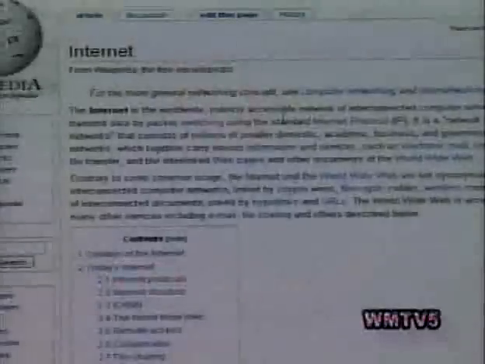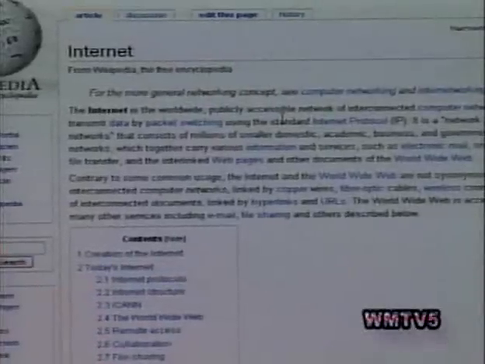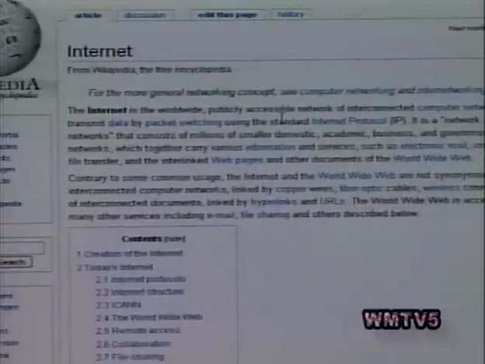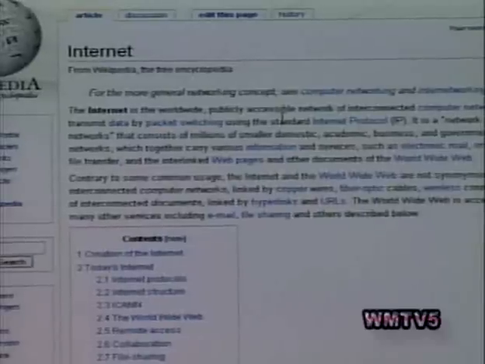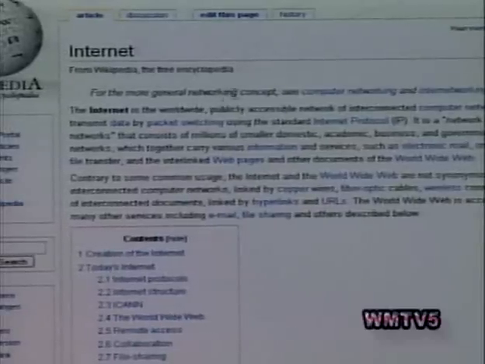Now, as far as the actual internet, I think people have a misunderstanding. The internet and the World Wide Web are actually two different things. The internet, according to Wikipedia, which we've talked about quite a bit, is a worldwide publicly accessible network of interconnected computer networks that transmit data by packet switching, using standard protocols. So the internet is actually the network of computers. Whereas the World Wide Web, according to Wikipedia, is a global read-write information space. And those are the pages and other things like that, the emails that you're sending back and forth.